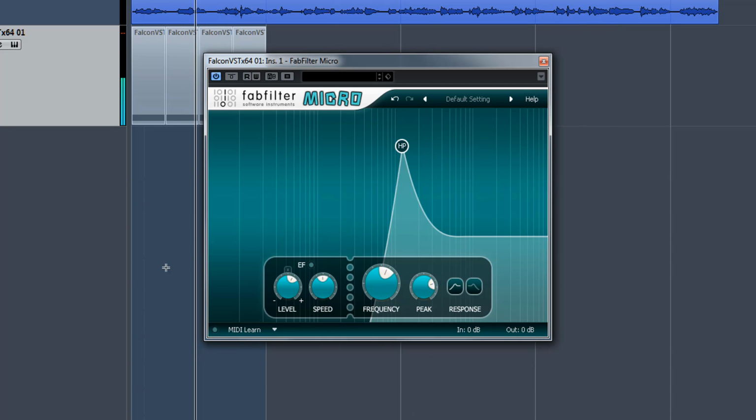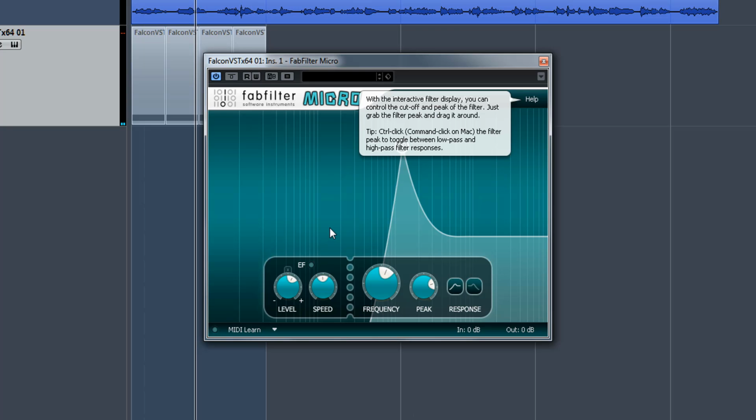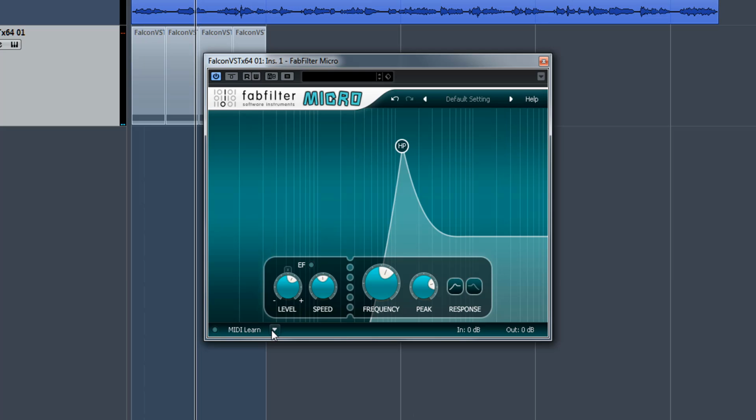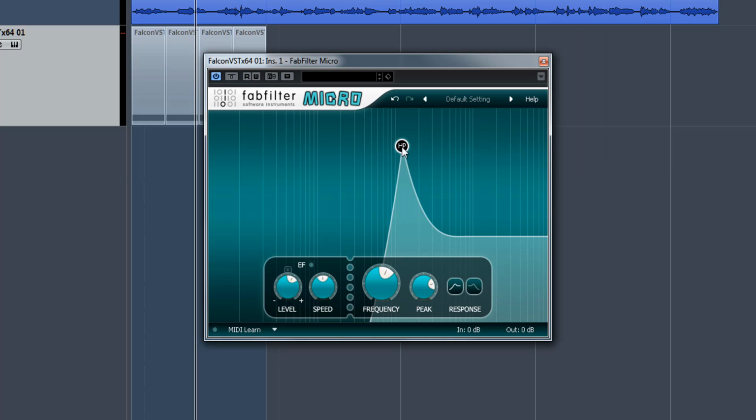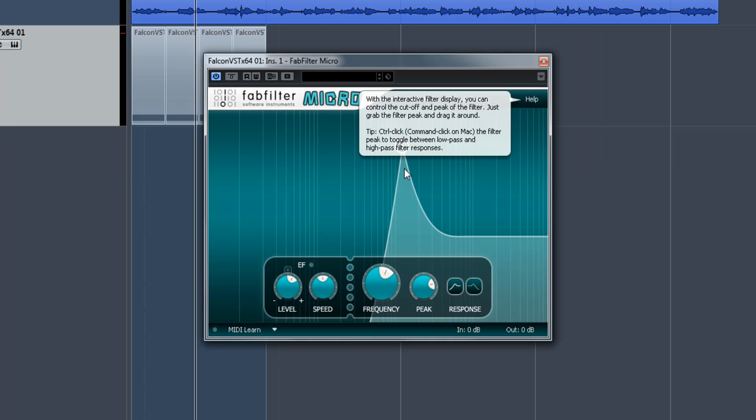That's pretty much all you need to know. There's no modulation of any other sort. It's all built in with one envelope follower. Yes, you can do all manner of things with MIDI enable. You can control all of these knobs via MIDI. Okay, this is just a primer so you understand what the filter does.